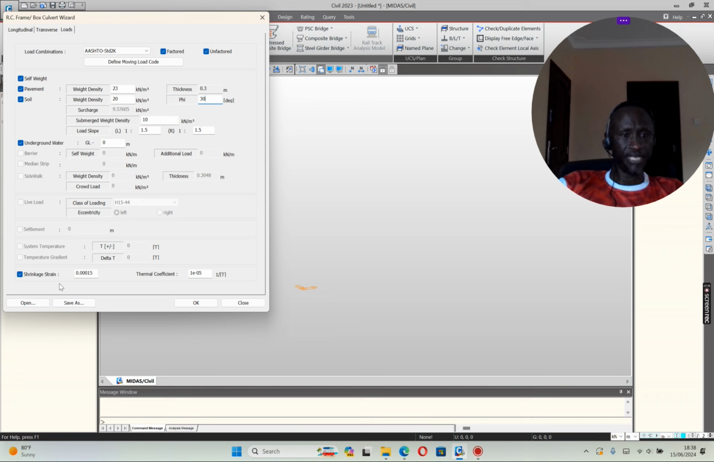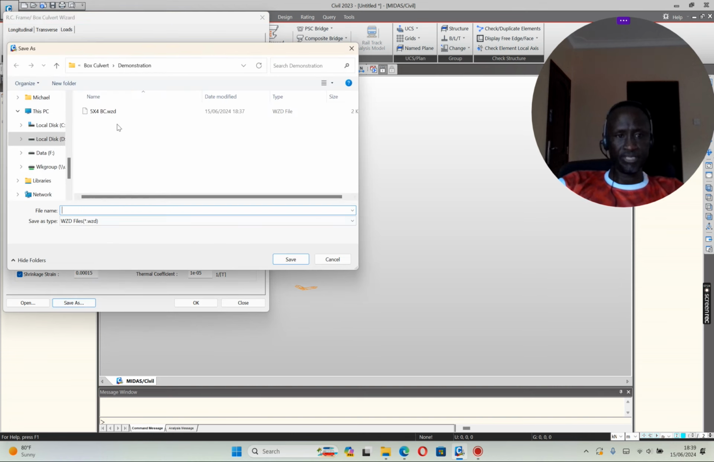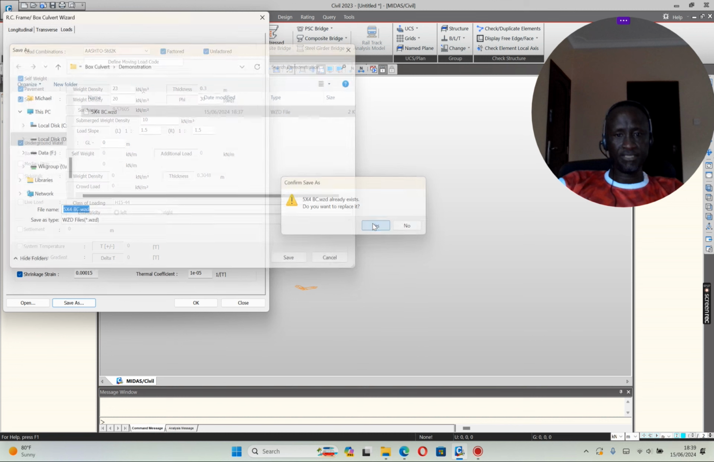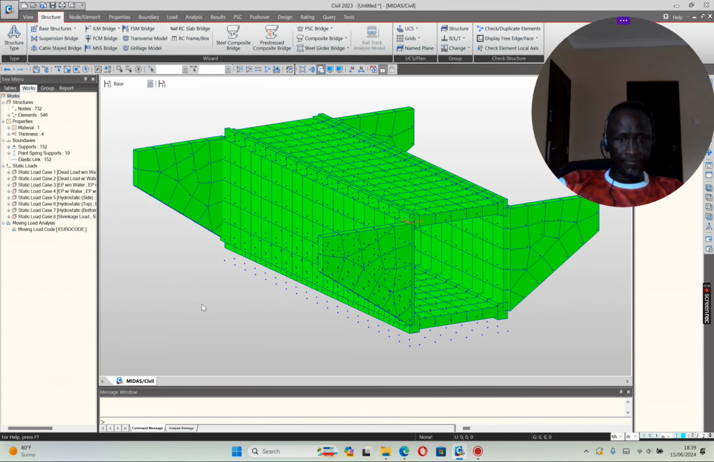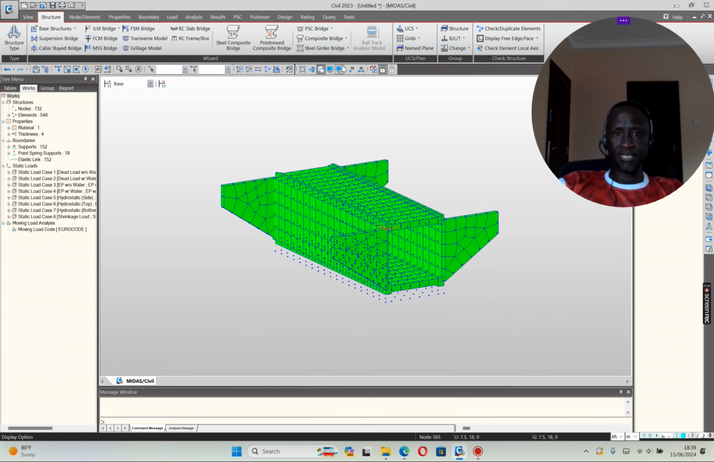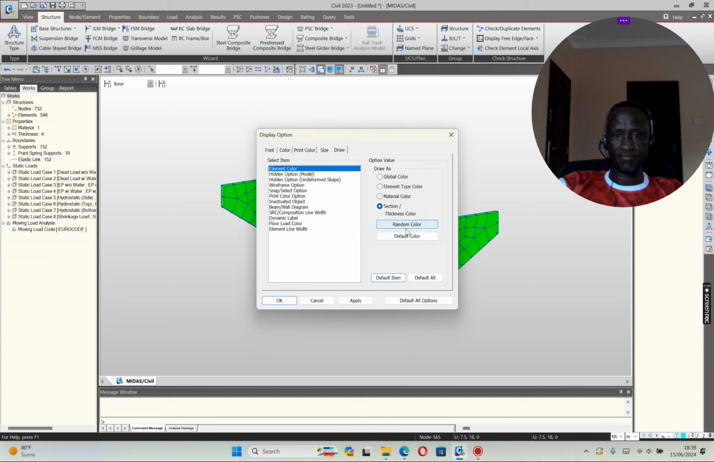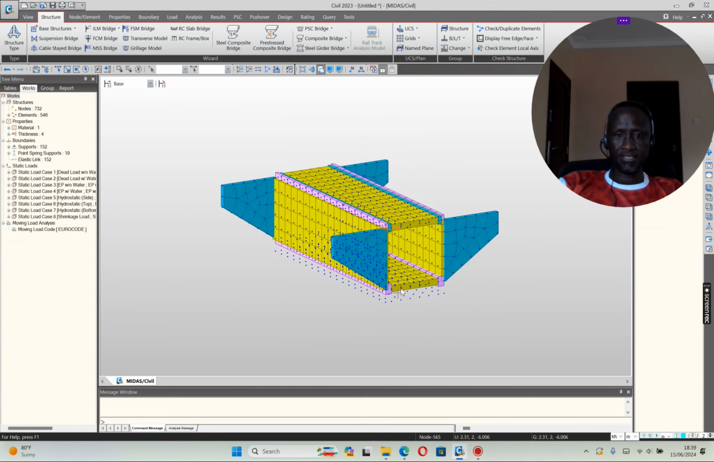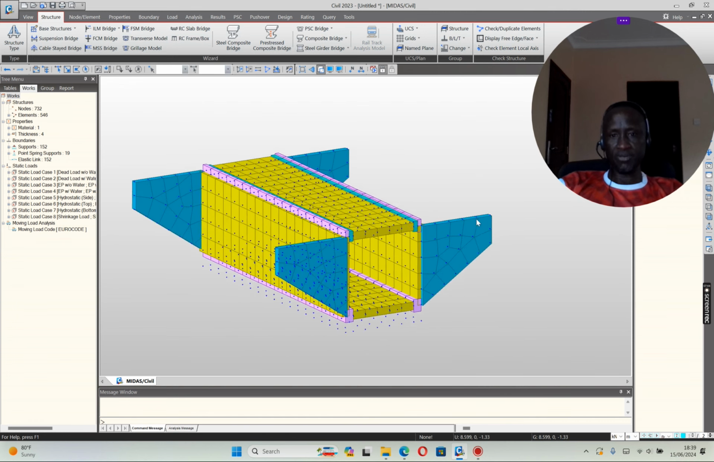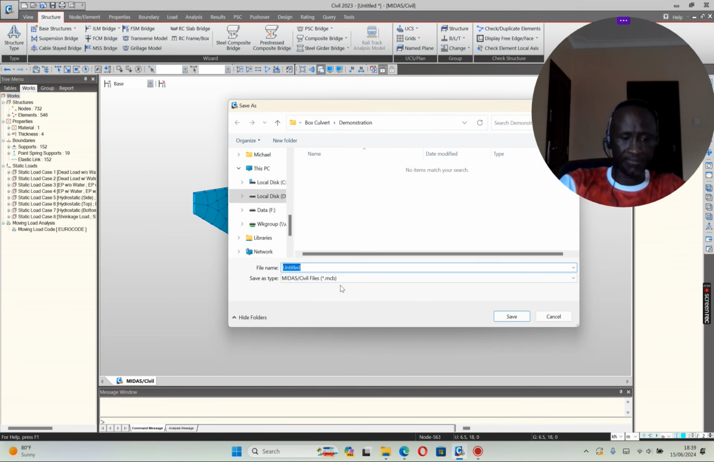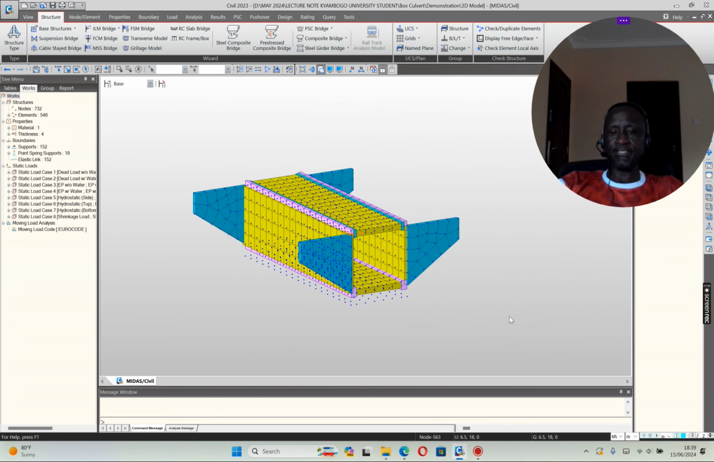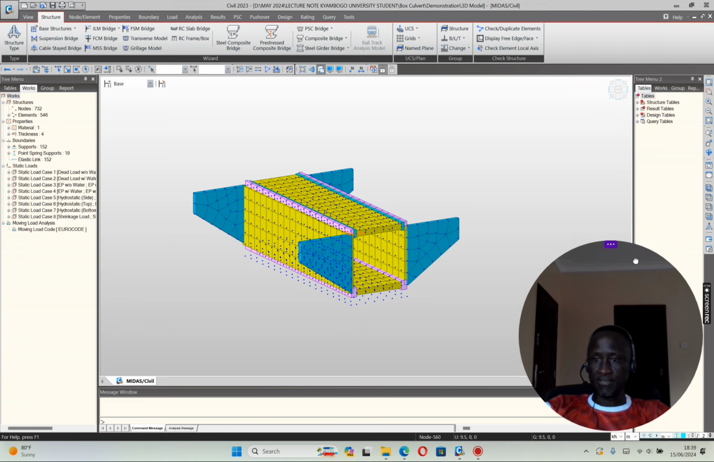So after you have done all that, the shrinkage parameter has been given and the thermal coefficient has been given. So now that is what you know, which is already there. So we can save this. And after saving, I think we can now say OK. And there you are. So I can give you the different colors if I want, random color. So I'm able to have my box culvert already generated. Then I can now save this as a box culvert 3D. So my 3D model of box culvert is already done.